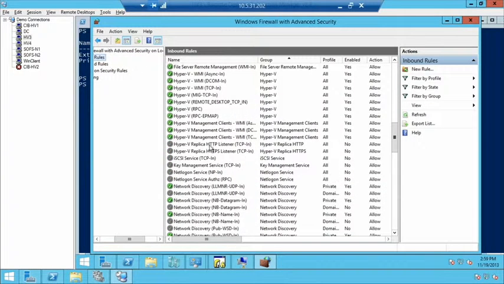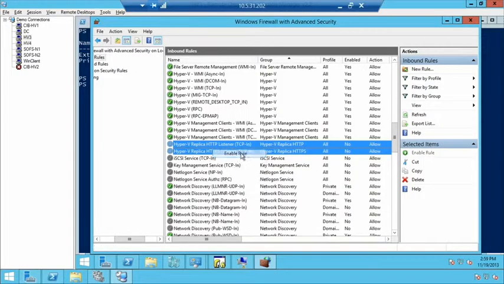I just think it's fun to enable firewall rules. I don't get out much.